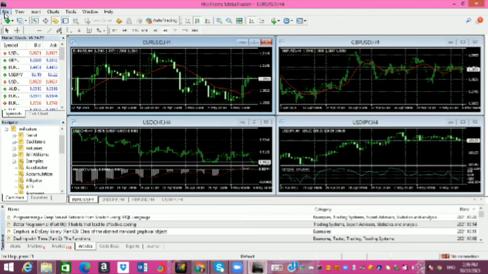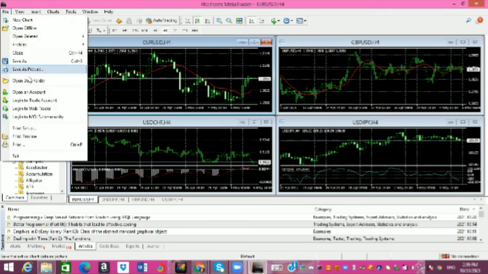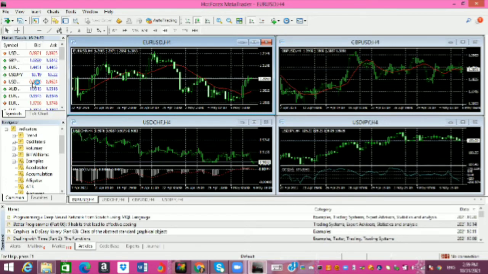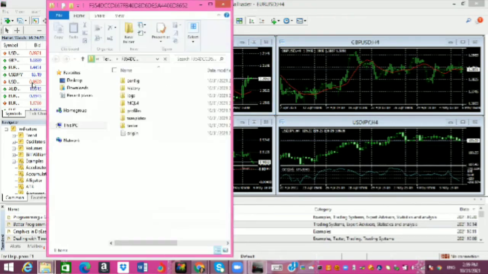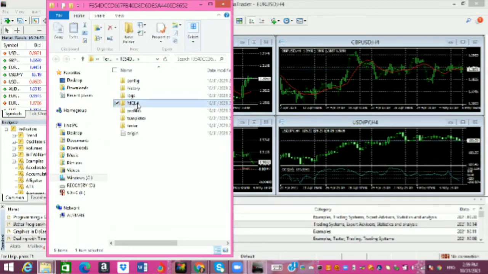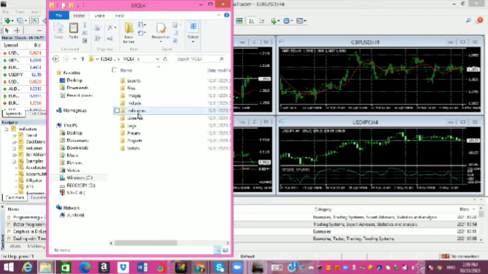So you're going to click on where it says file. Click on where it says open data folder, because that's where you're going to paste this. Then click on MQL4 and open that. Then open where it says indicators.